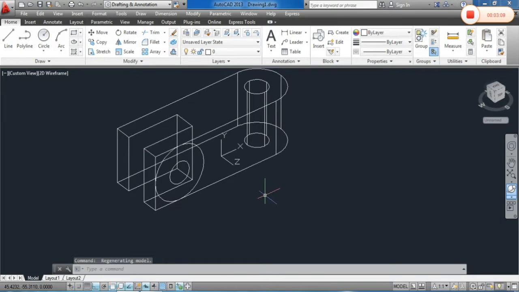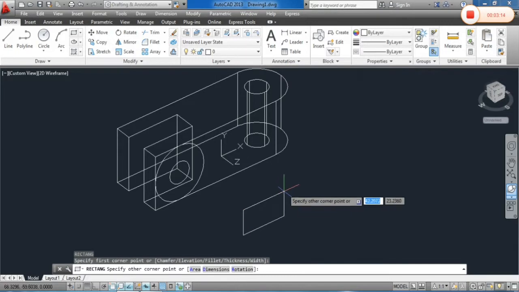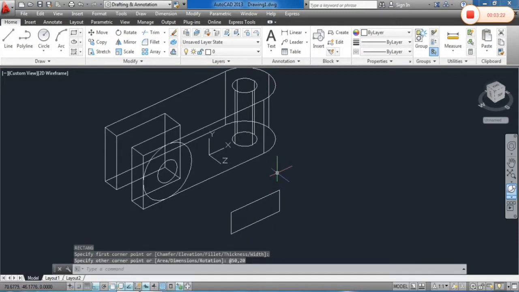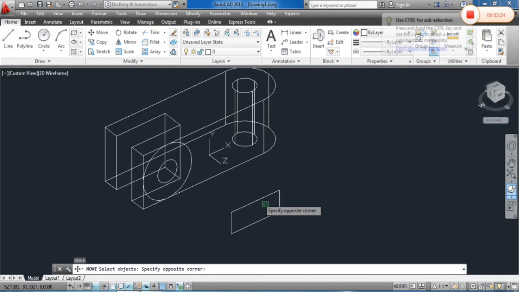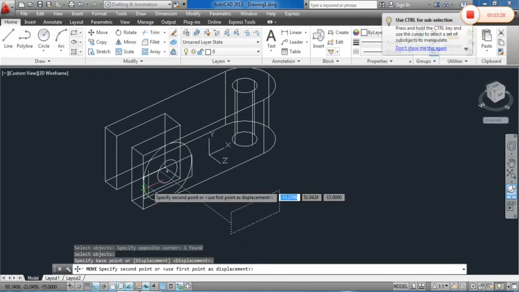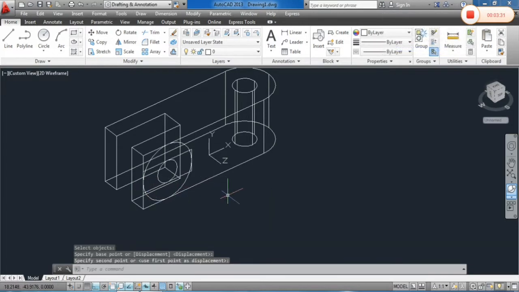for the reference purpose. So we will type REC for rectangle and click on the first point, and now for second point you can type dimension, that is 50 mm, tab 20 mm. Now move this rectangle. So type M enter and click on the specify the base point and click the point where we want to move.